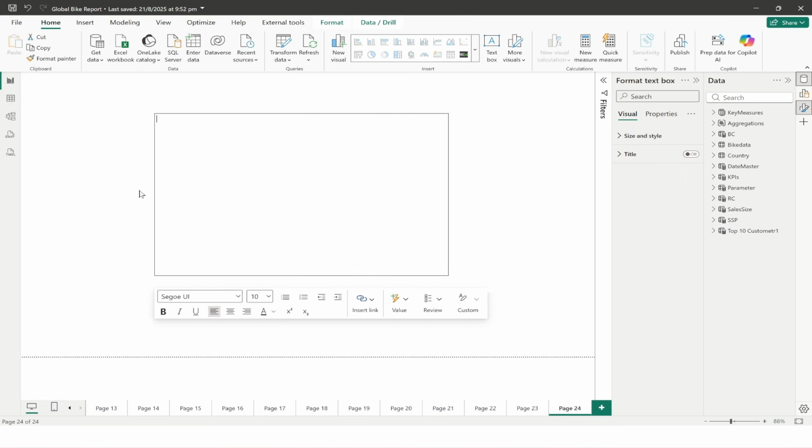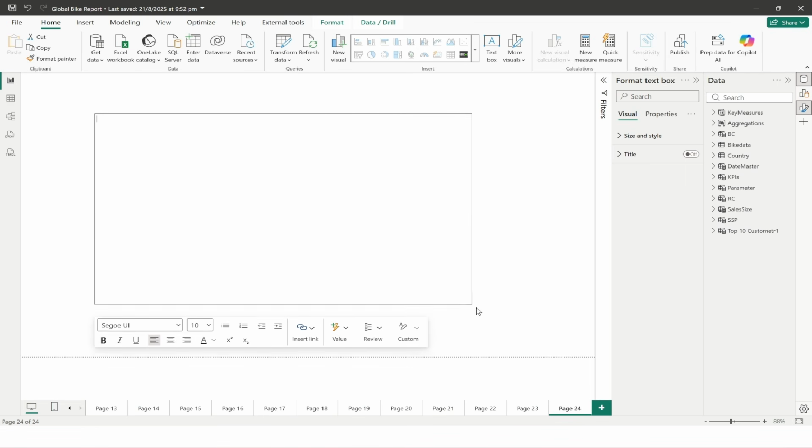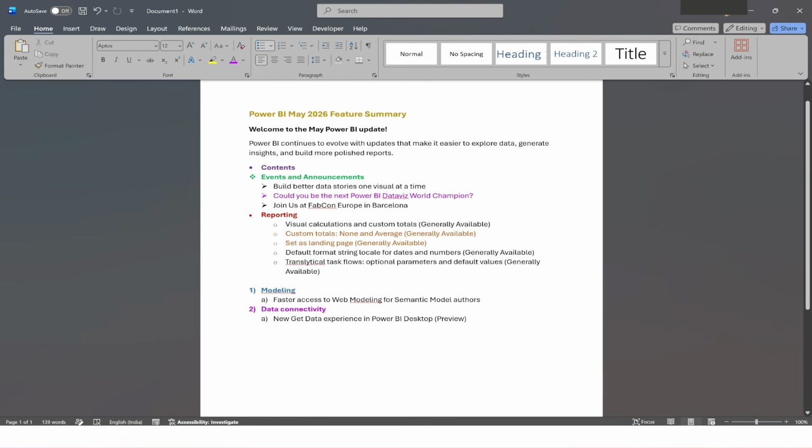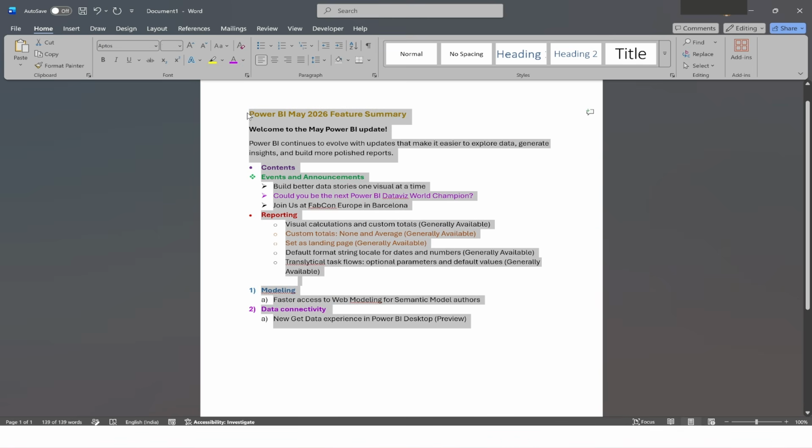Okay, just a minute, let me expand the text box. So here there is some text. Actually, I copied the same text from the Power BI updates blog. I highlighted it in different colors: yellow, green, purple, red, and some orange. And some bullet points also. Now let me take a copy of this.